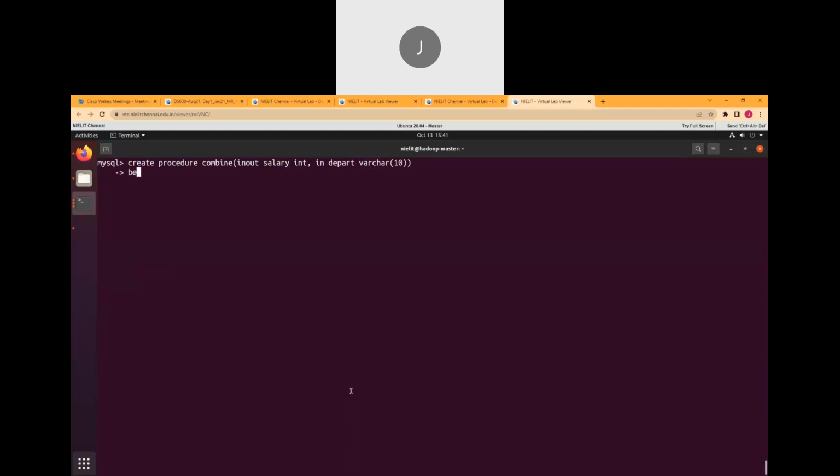Then I'll begin it. I'll write some manipulation query like select the maximum salary. Salary is the field from the table. I will write that into the salary field, from the department table, where department equal to depart.